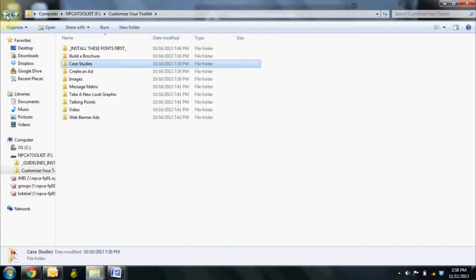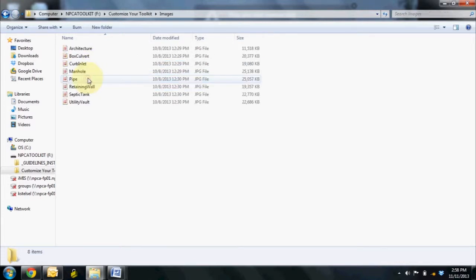Going back 1 folder again, we'll skip Create an Ad and go into Images. Inside Images, you'll find all the renderings used for the campaign. The good news is these are all preloaded into the customizable templates. You don't need to do anything more with this folder unless you want to use the images for something other than what's in the toolkit. If you do, feel free to use them.